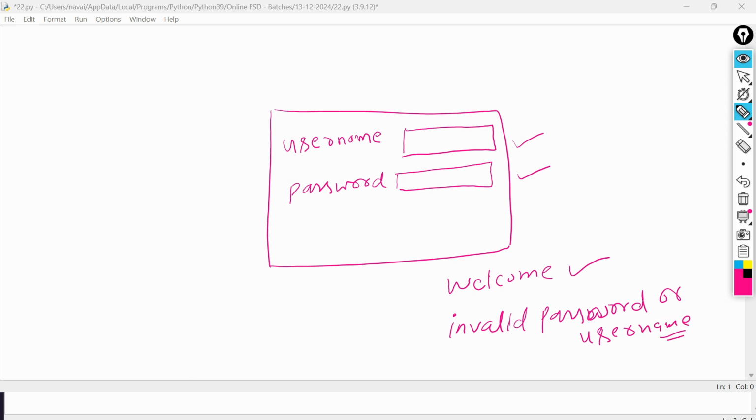So this we have to display. Suppose we have to repeat this procedure until the user writes the correct details. Suppose we are executing this one time, and the first time the user enters the correct username and password, so we will display the welcome screen to the user. So we don't need to execute it once again.